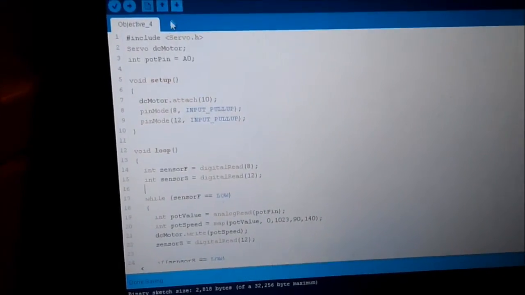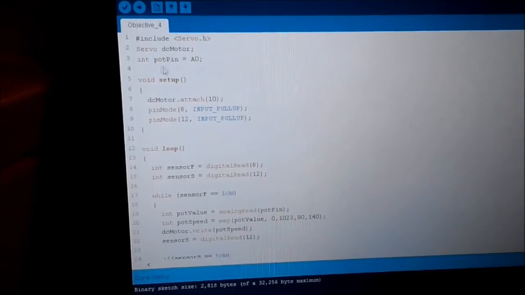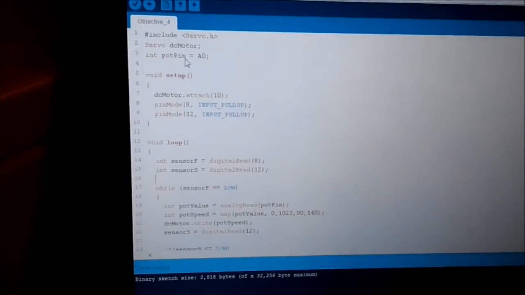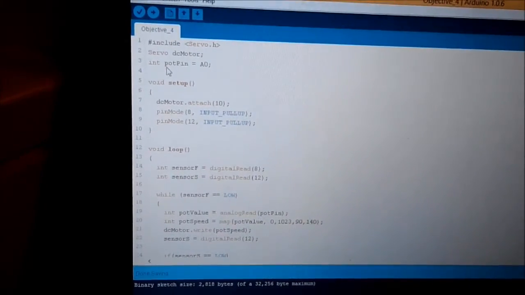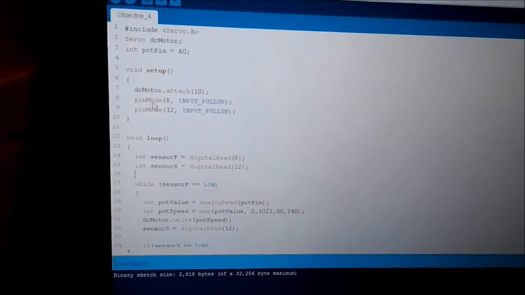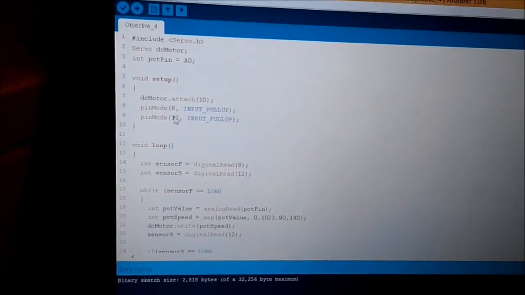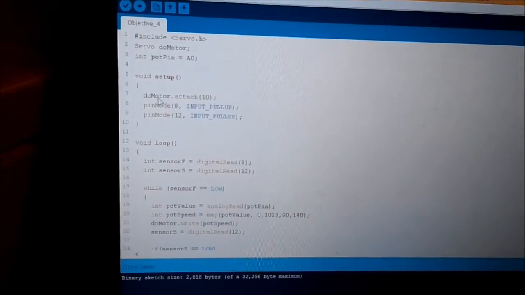And my sketch looks like this. We're including servo, we're calling the potentiometer. We're giving it a variable, so right now it's on input number 0. And then you come down to void setup. We're initializing the 2 push buttons in pins 8 and 12. And we're initializing the DC motor in pin 10.